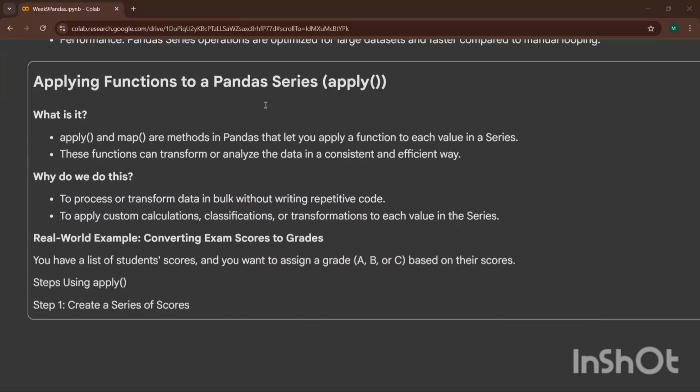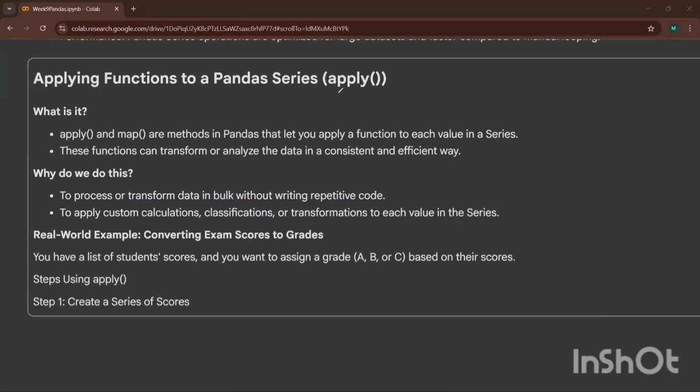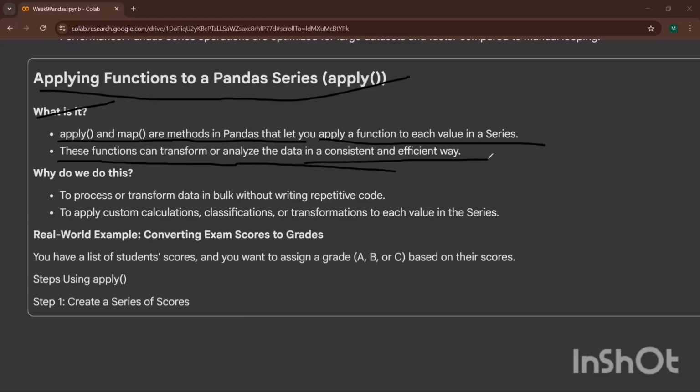Okay, so now we will move to the next topic, and the next topic is applying functions to a Pandas series. That is apply. Now, what is it? Apply and map are the methods in Pandas that let you apply a function to each value in a series. These functions can transform or analyze the data in a consistent and efficient way.